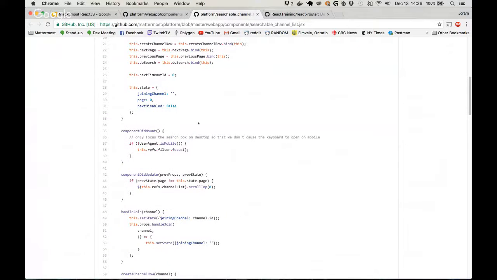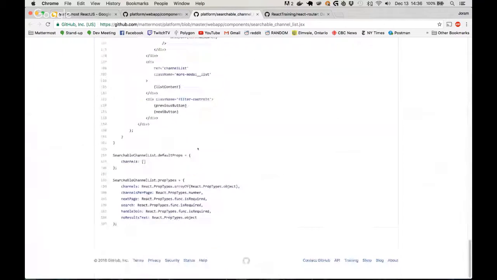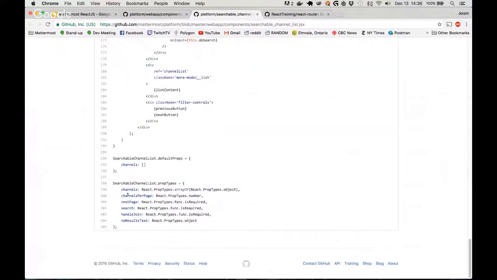So I'll show a bit of that down here. If I go to the bottom, we have our props defined. We have our channels, which is basically a list of channels that we're going to make searchable. And then we have some functions that are passed down from the parent that we need to use.